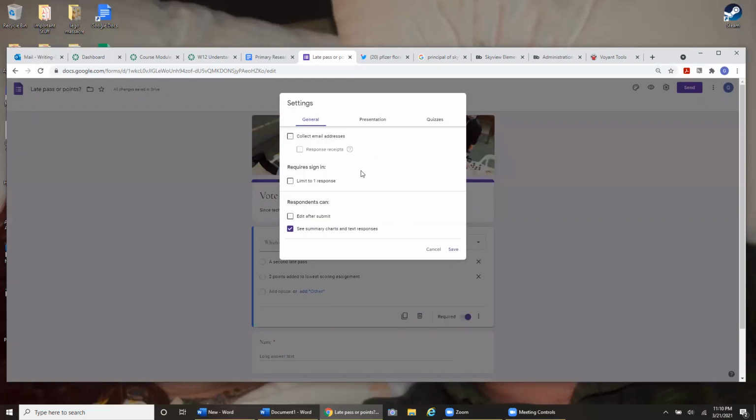And then you go up here, and I wouldn't do the collect email addresses. It makes it harder for people. They don't like it. I wouldn't require sign in. Anything that makes it harder for a survey, ignore it. I wouldn't let them edit it after submitting it, but I would click this box, summary charts and text responses. And I'm going to show you why in a second, but I would click that.